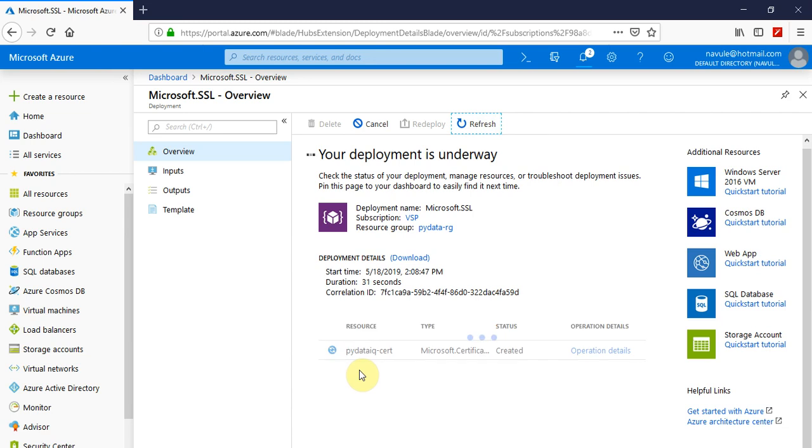What happens internally is it's binding the certificate to the domain. Here you see the PyData IQ certificate is created. Let me refresh. Here you see the deployment is completed in just 1.5 minutes. And let's go to the resource.